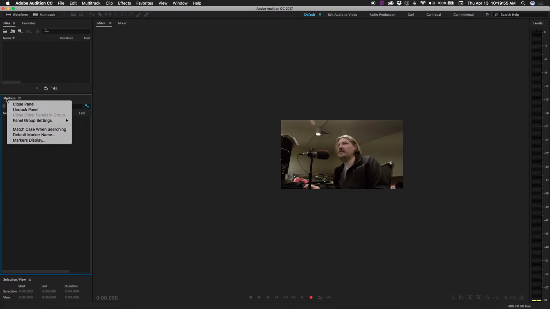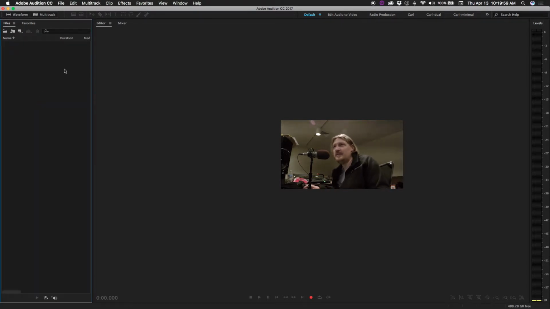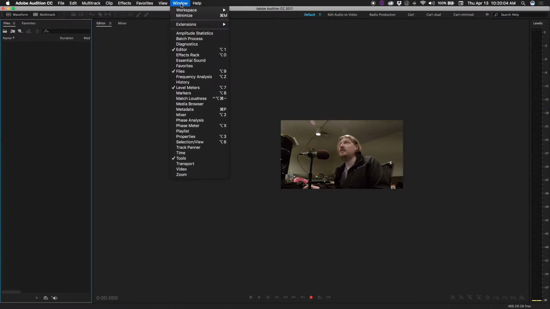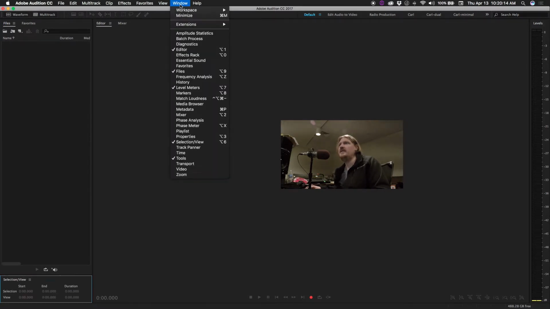Let's say I accidentally close something. Whoops, oh, I wanted that. Or whoops, oh, I deleted all that stuff by accident. You can always find those windows again here by just going to Window. And let's see, so I wanted the selection view. So there we go, brings it back. I can resize these windows as I like.